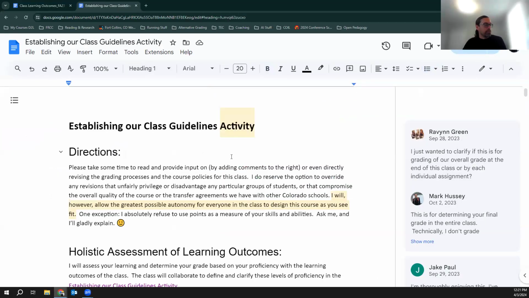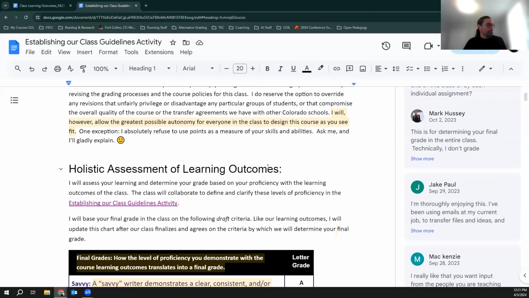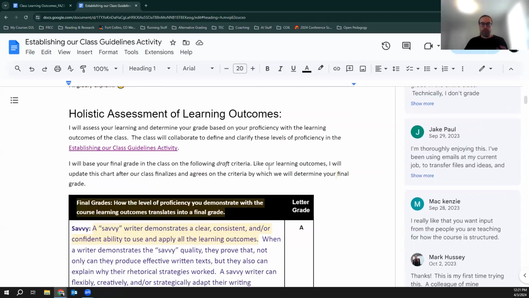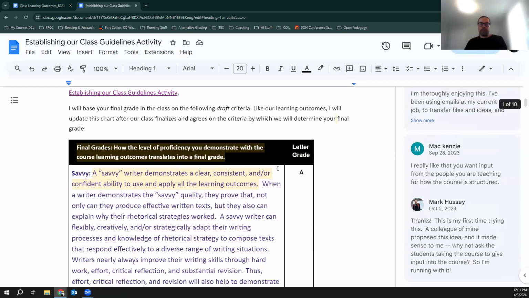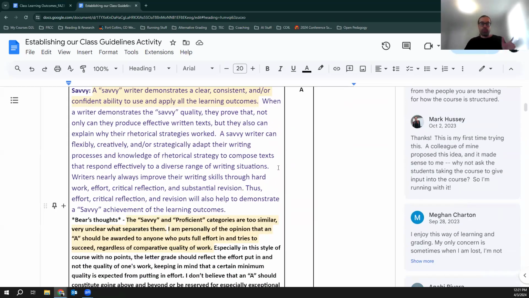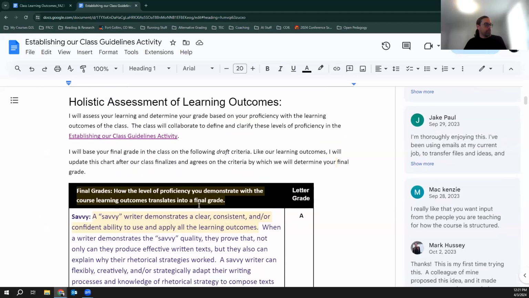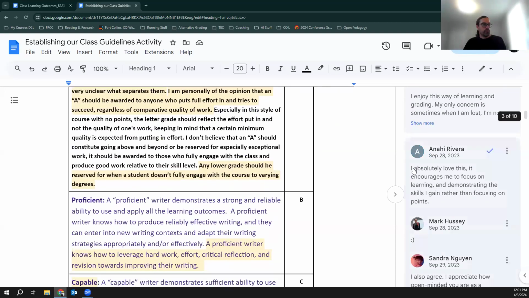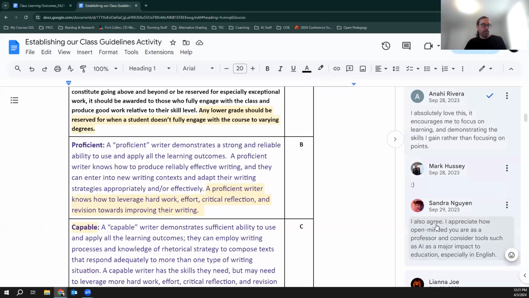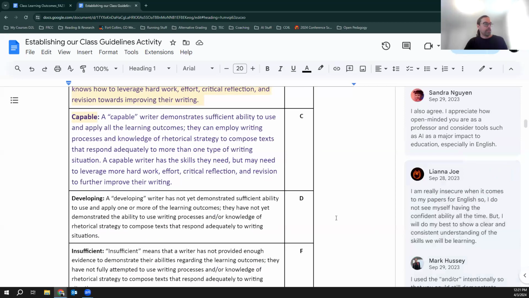I also did the same thing with the course policies. So I do an alternative grading, holistically assessed course. There's no points in it. And I gave my approach to grading, where I say, if you've demonstrated a savvy level of skill with all the learning outcomes, that's what an A means. So the students said, okay, some of them loved it. Some of them said things like, I don't think this takes into account effort. I think we should include that in the grading scale.